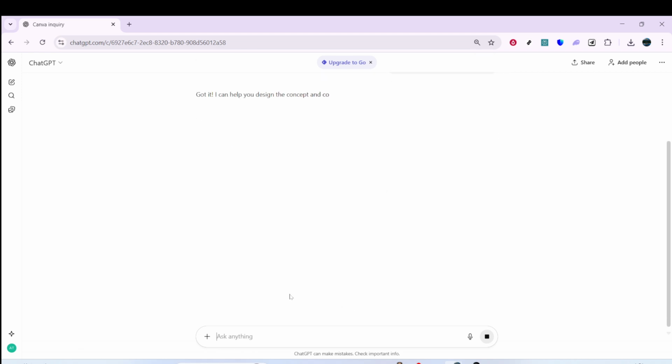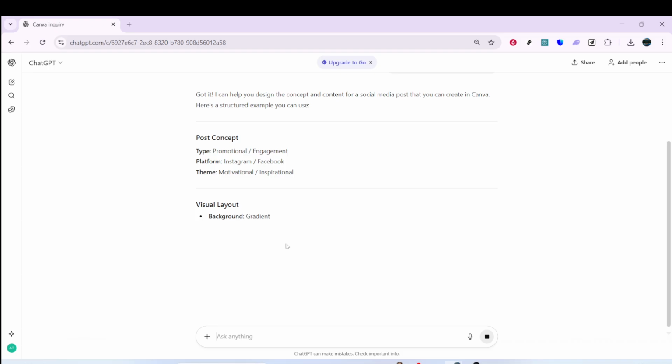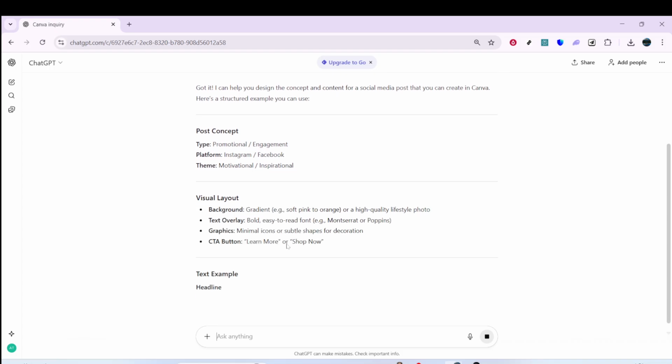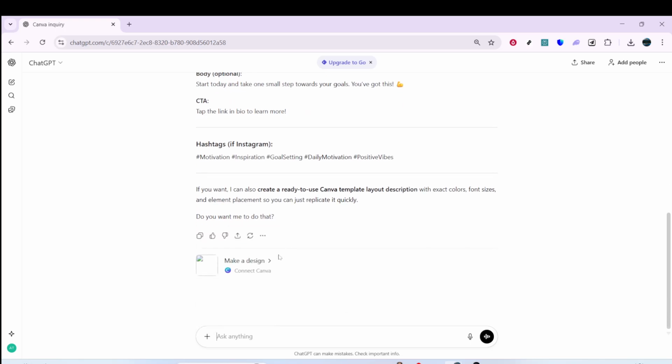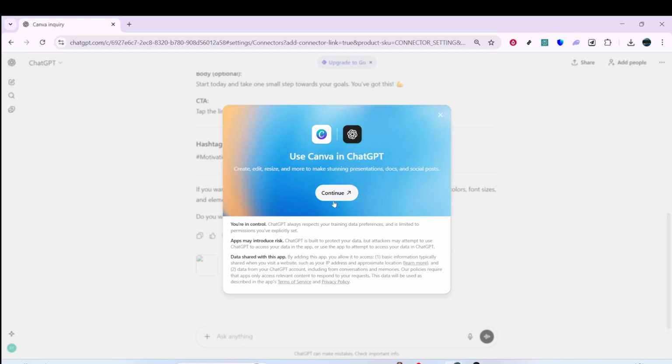ChatGPT will process your request and generate a Canva design, then provide a link. This link is your bridge to the actual design file in Canva. Click it and you'll land directly in Canva with a pre-built layout based on your prompt. You can open it in the Canva editor right away.